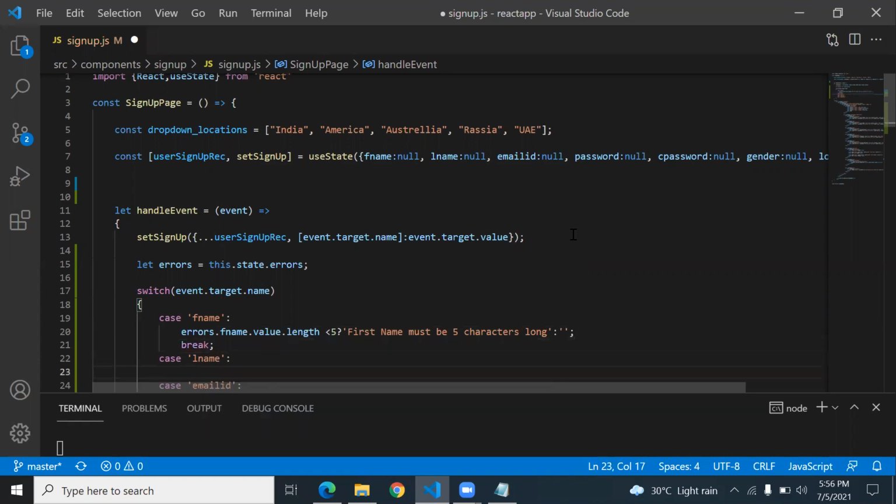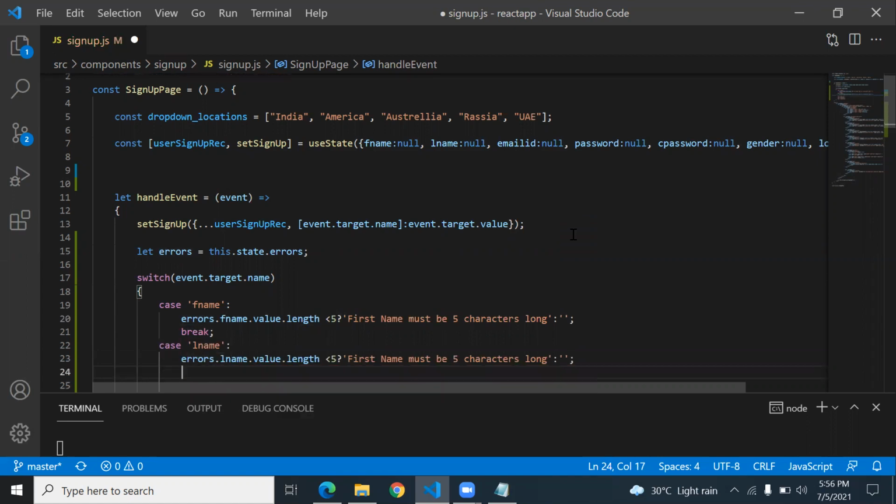Now about the last name, you can check the same. I copy this line. For the last name also, I check the same, and now this is actually last name, and then I break the case.